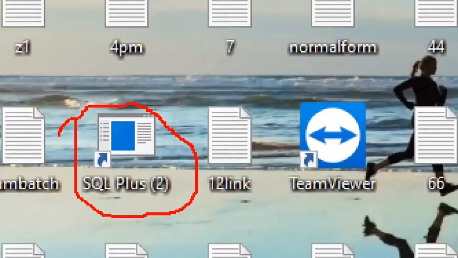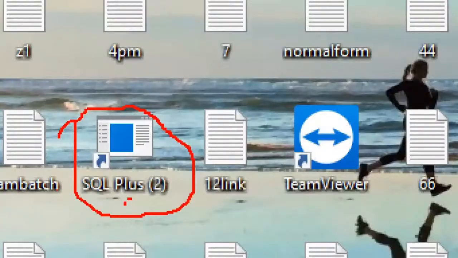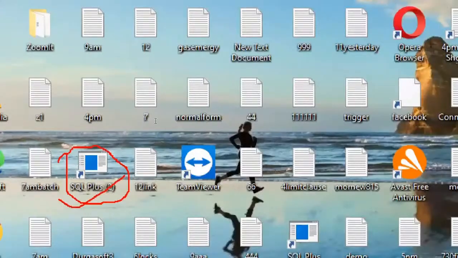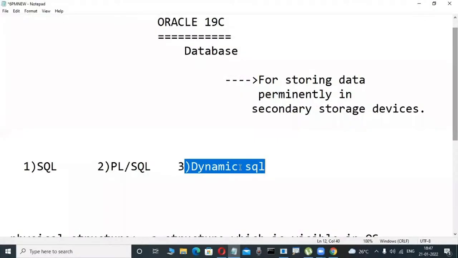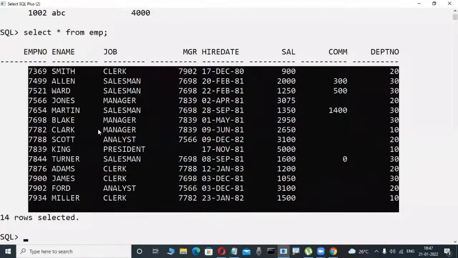What is this one? I'm installing Oracle. SQL Plus is there. What is this one? SQL is a language, you have an idea. PL/SQL is a language, some coding is there. Dynamic SQL is a language. Daily we are writing coding. But unfortunately, here another thing is there in my system.